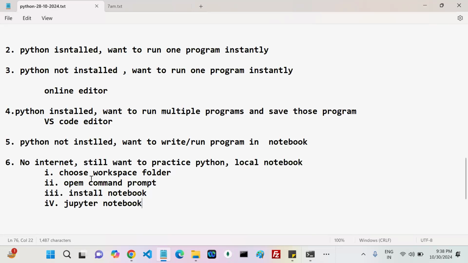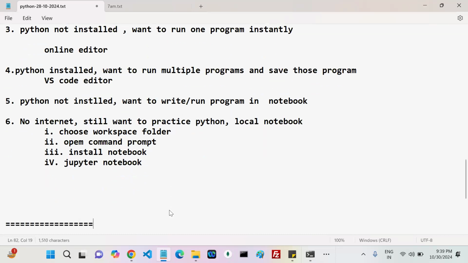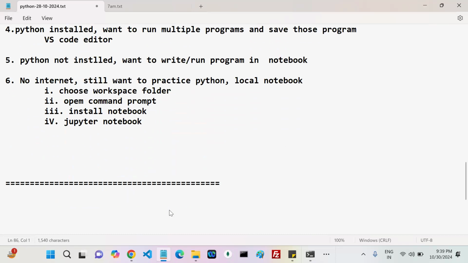So, how many ways can you run one simple Python program? First, in the command prompt, you can run it. Next, online editors. You can use online editors. Okay, online editors.